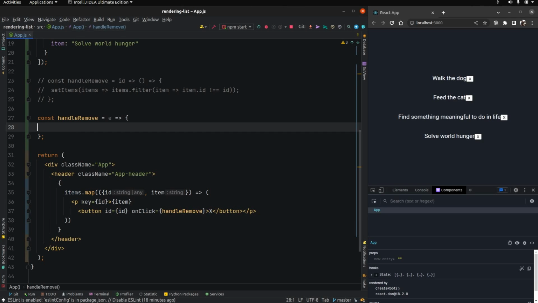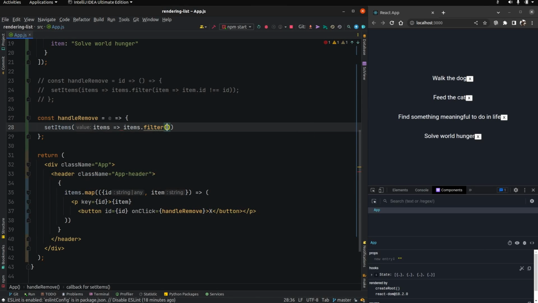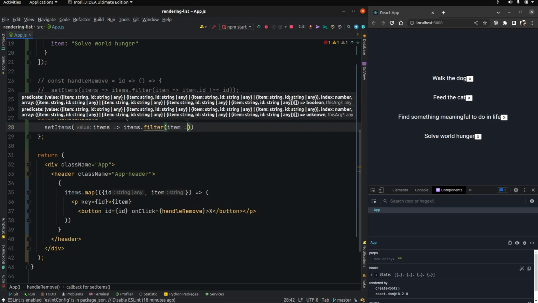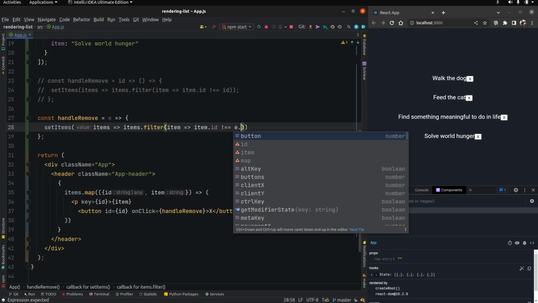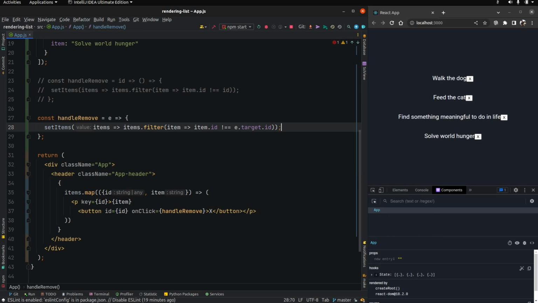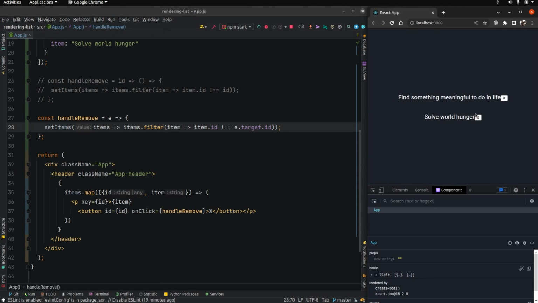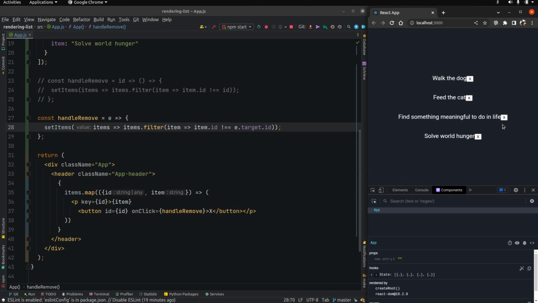Within the handle remove function, add a call to setItems and pass in a new function with a single parameter, items. Call filter on the items array and pass in a new function where we take each item and check if its ID is not equal to the event.target.id. Save the file and check out the results. And you'll notice that it's working as expected. But there are a couple problems with the solution that we do need to deal with.